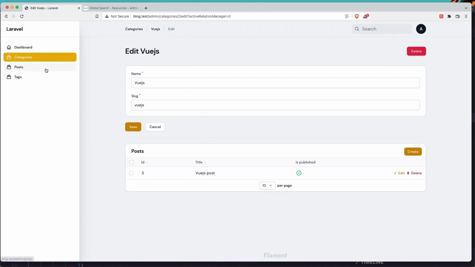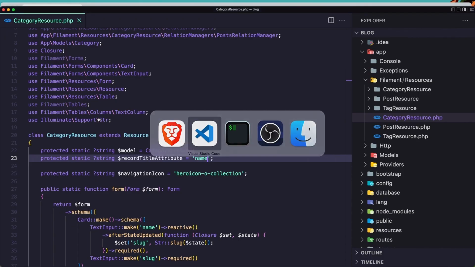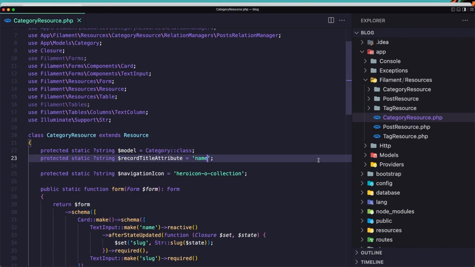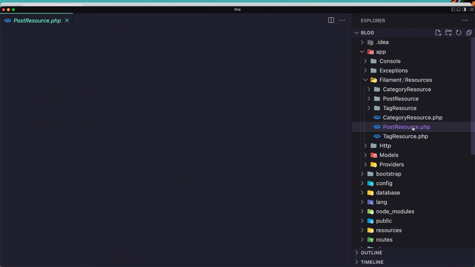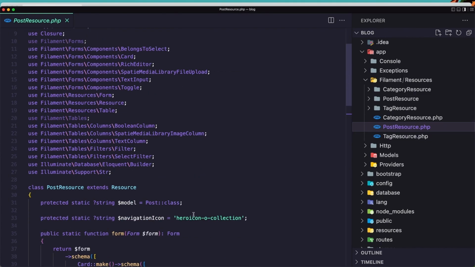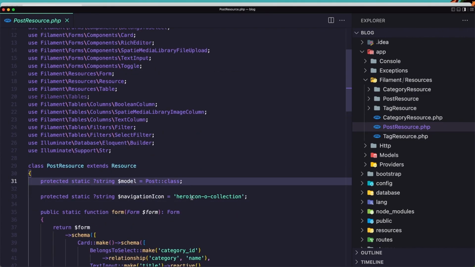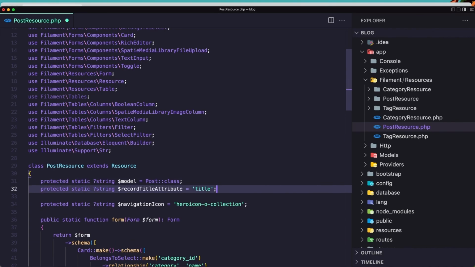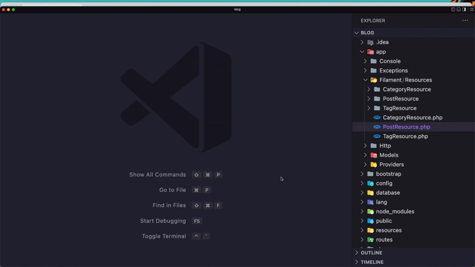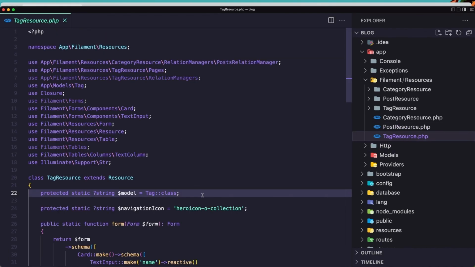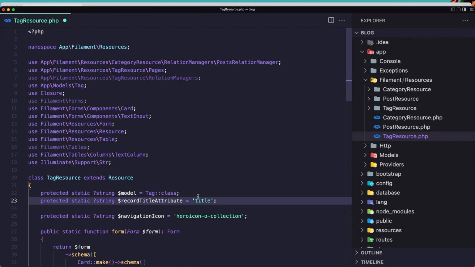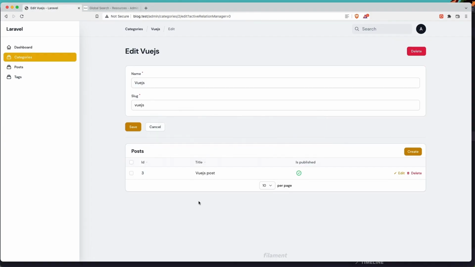Let's do the same thing for posts and tags. So let's close this and open posts resource. And the same thing, I'm going to add it here. Save, close this one, open the tag resource and paste it here. Now for tag also we need to change this, the name. Save, close this one and refresh.